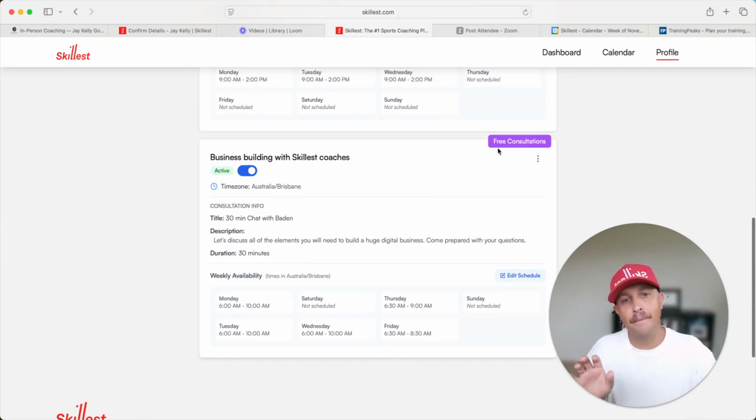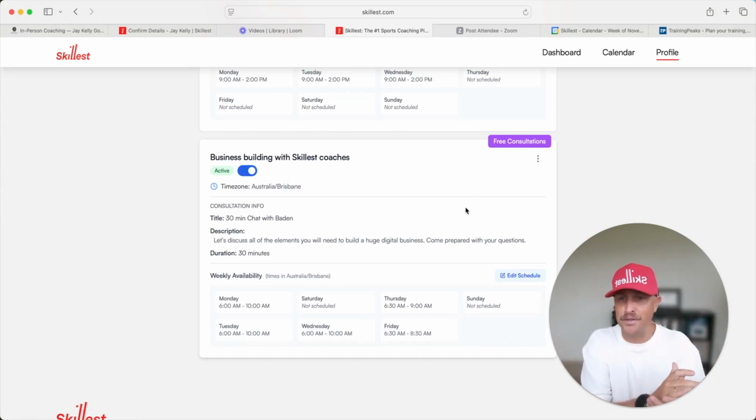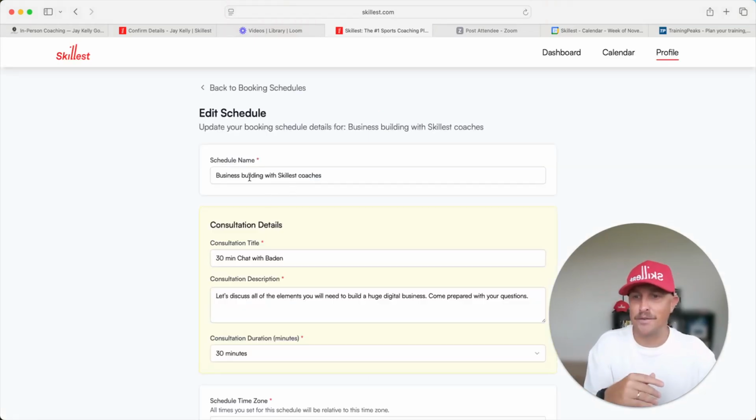And then you've got the free consultation. So these are your onboarding Zooms that you can do with people all around the world. So if you're previously using Calendly somewhere to do your onboarding Zooms, you don't need that at all anymore. You can now do it all in here. I've gone in and edited the name of it. So I've just gone in and edited it from free consultation to business building with Skillest coaches, because I use this for all of my meetings now.